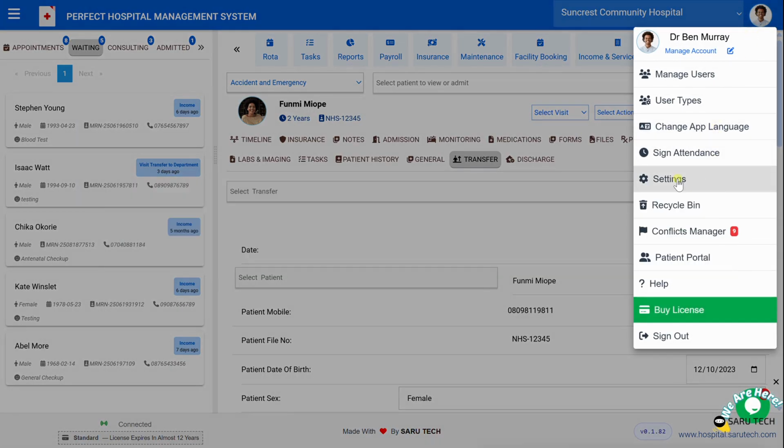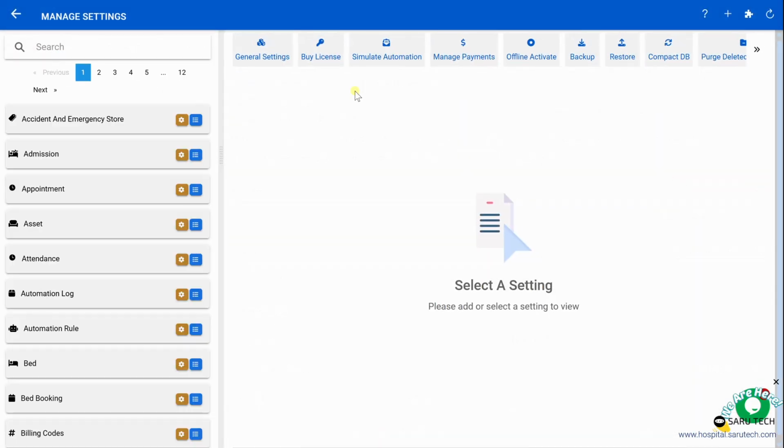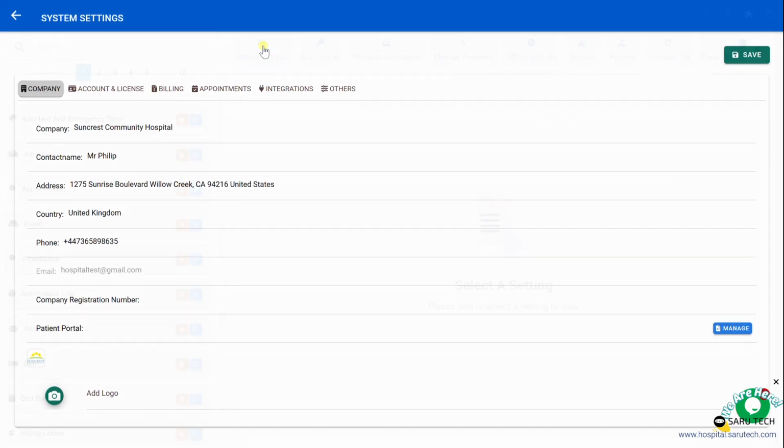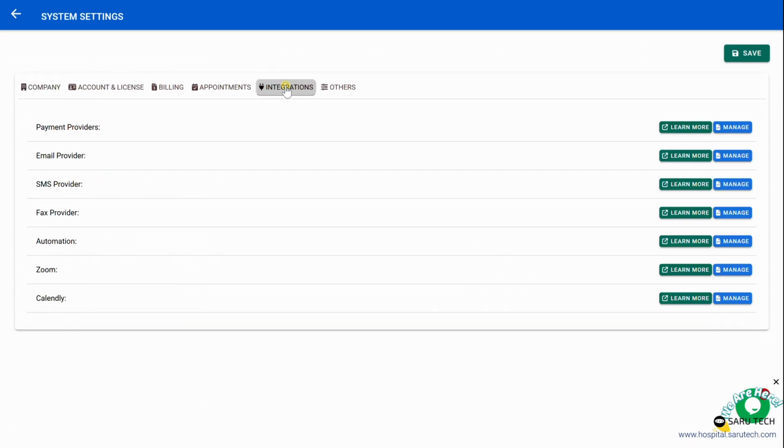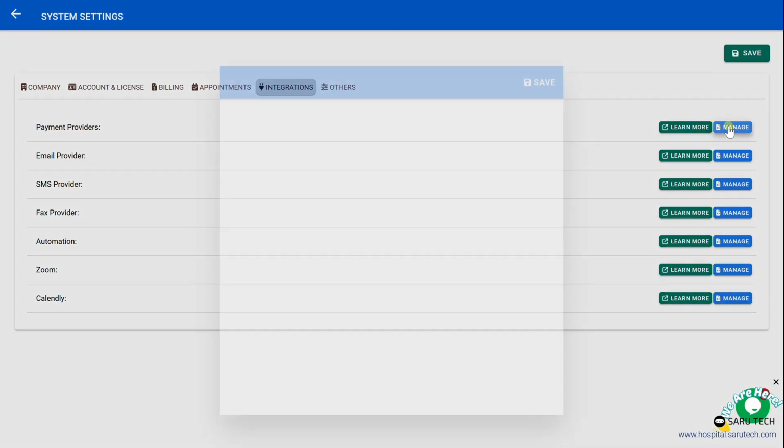Integrations. The system integrates with several external services to extend its capabilities and connect with other platforms. You can set up payment providers to receive online payments from patients using Stripe, PayPal, Paystack.